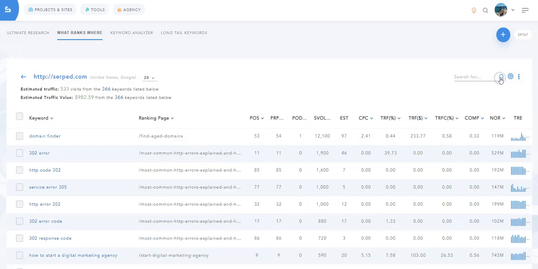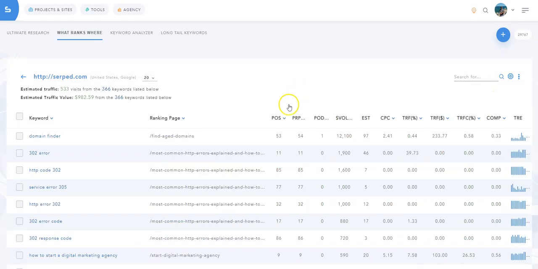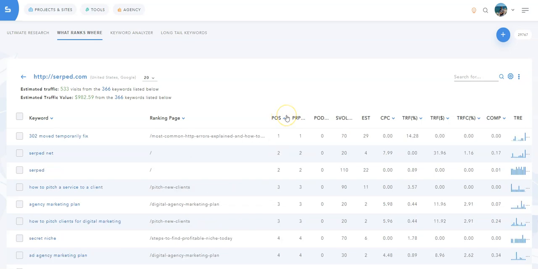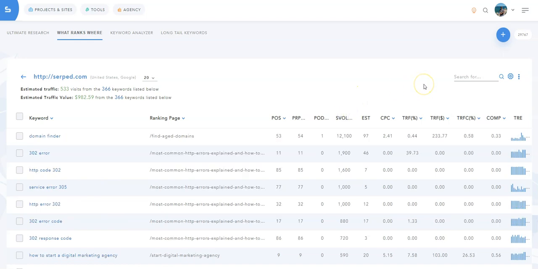Here you can search for a specific term, of course. You can, of course, sort this data by position, search volume, or other values. For example, here we have all our top positions. You can order by search volume as well. Finally, you can download this data in the form of a PDF, CSV, XLS, or ODS file.